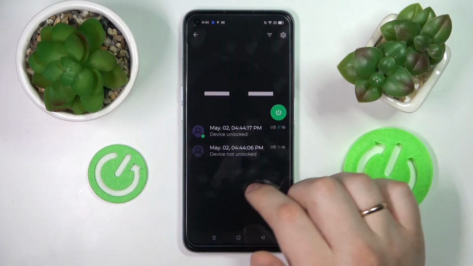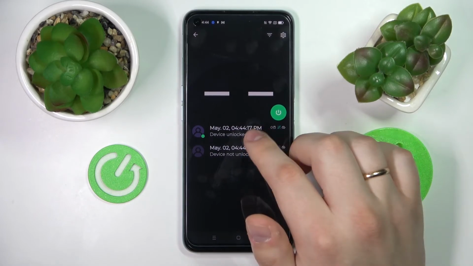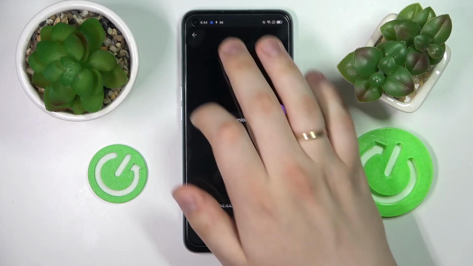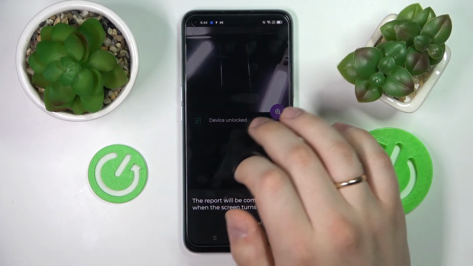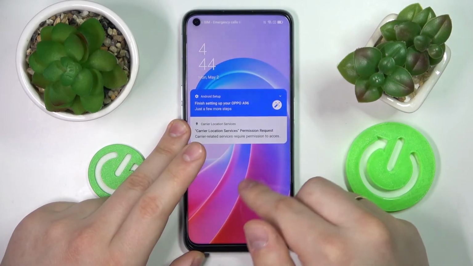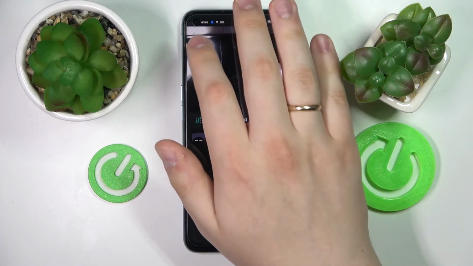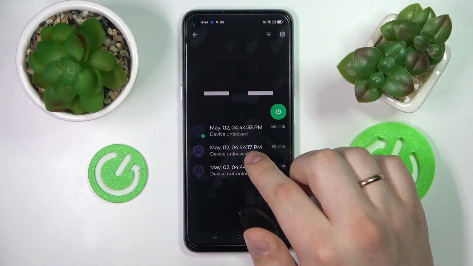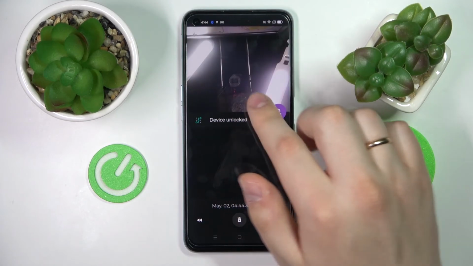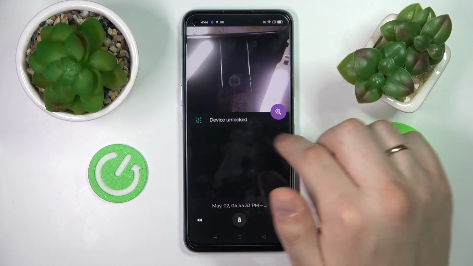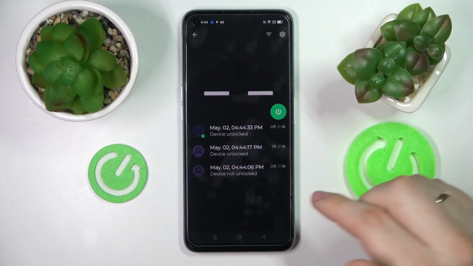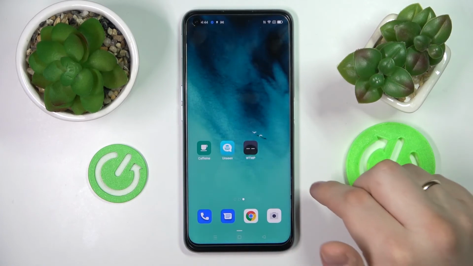And once we open up this app, we'll see that there are 2 entries in the journal. The first one, device not unlocked, and the photo is taken, and device unlocked, and the photo is taken as well. And as you could see right now, the report will be completed once the device has been unlocked. And as you can see, the photo has been taken imperceptibly from the selfie camera. So it basically just allows you to see who touched your phone. That's what the app name stands for.